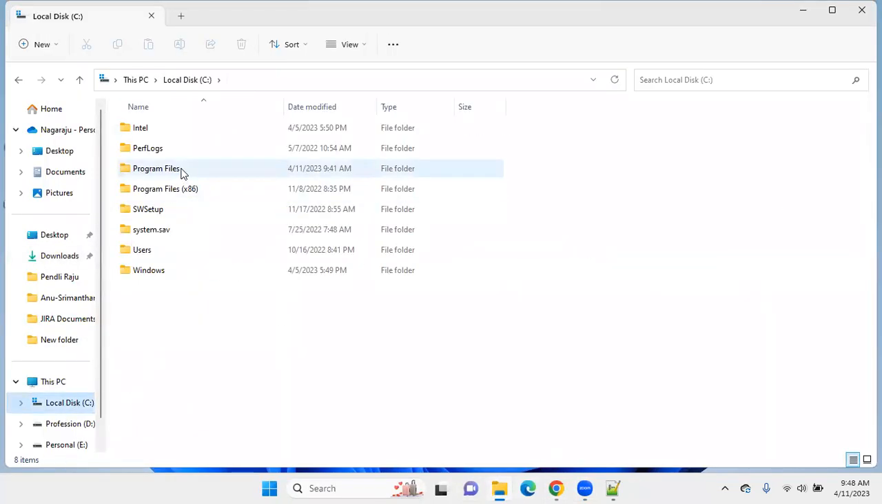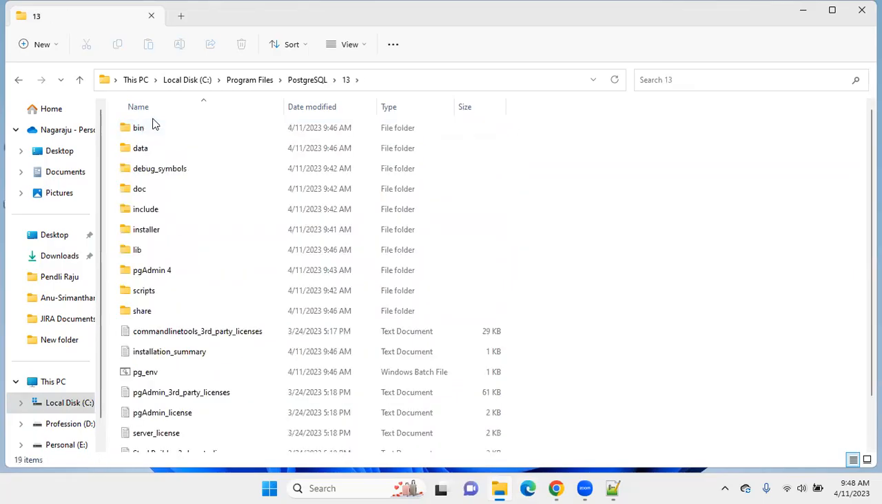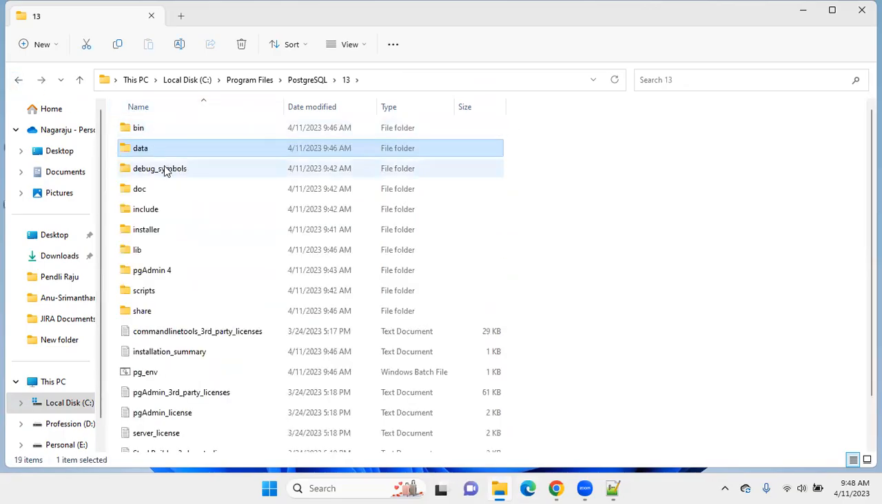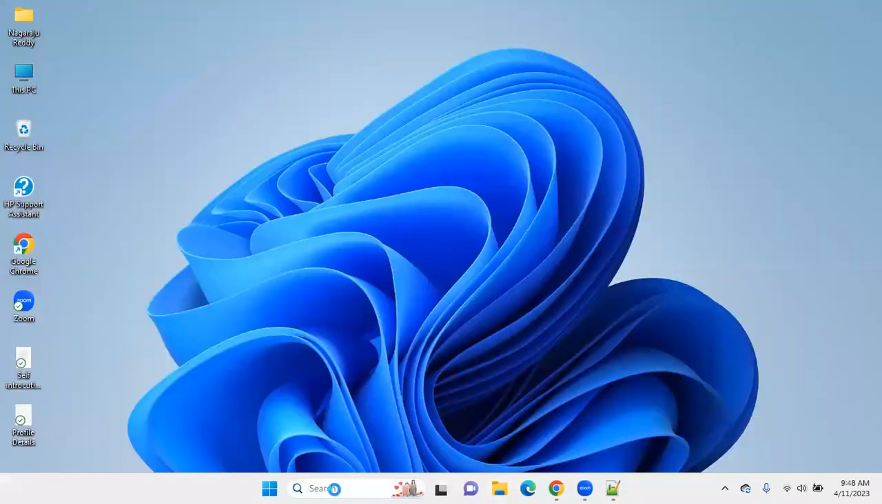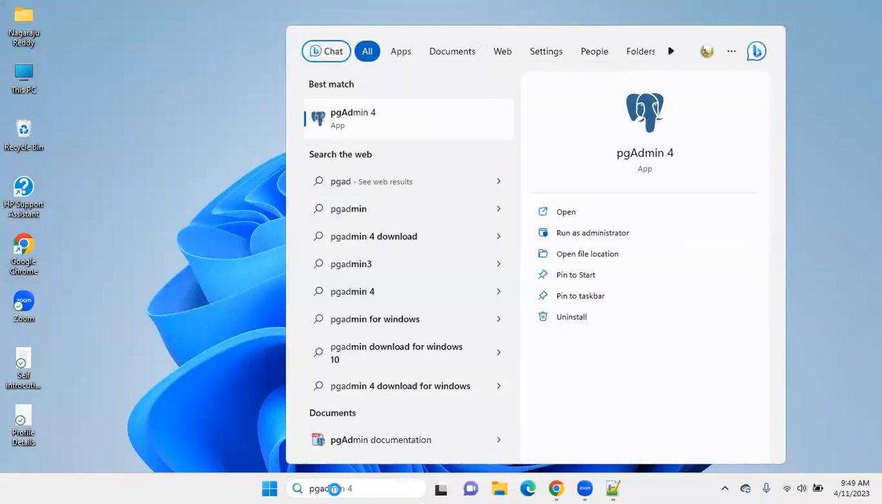Next, I need to check whether my PostgreSQL is installed or not. Just go to Local Disk, Program Files. Click on PostgreSQL and 13. In the 13, we have a data folder. This is the data folder, and the remaining ones, like bin, debug symbols, doc, including the installer, are all software. I installed pgAdmin, so how to access this? The simple way: when I was installing, I selected pgAdmin 4, right? In the search, just enter pgAdmin 4 and open this.